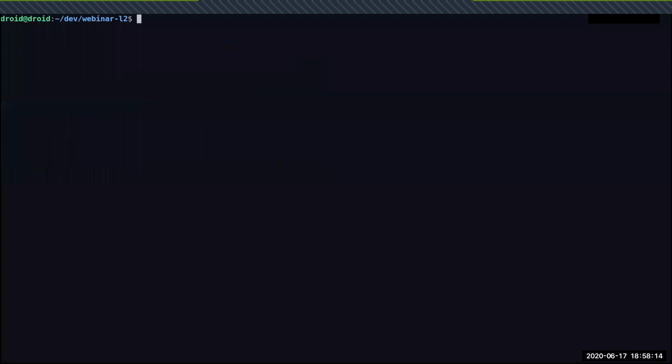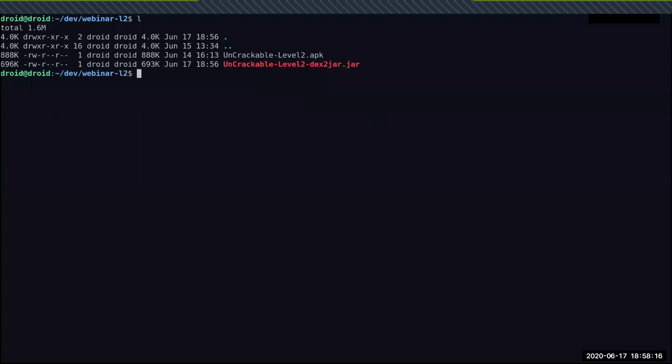So at this moment, we have only the application and jar archive. Let's use our APK tool to get access to the sources and the library. And for the APK tool, the command is simple. It's apktool decode application and specify the directory.